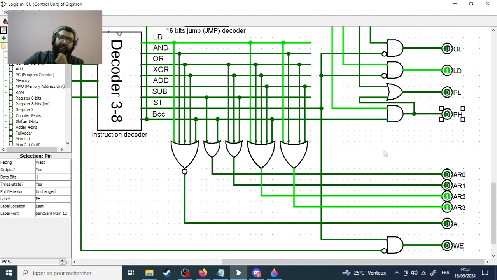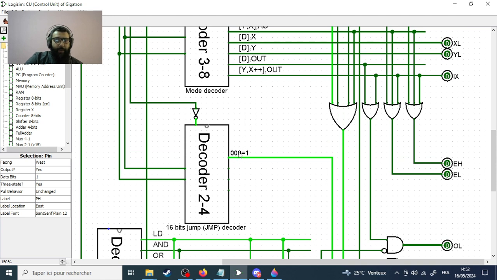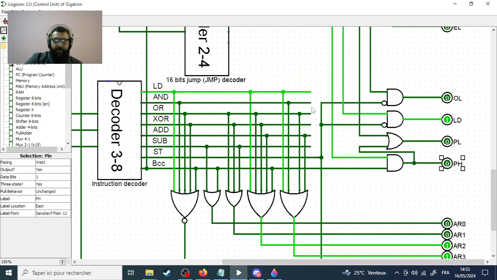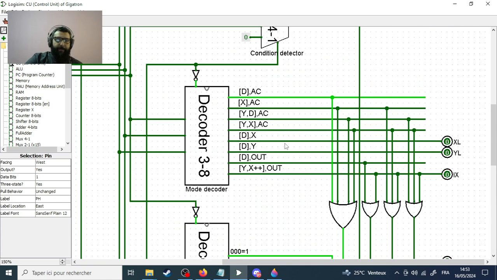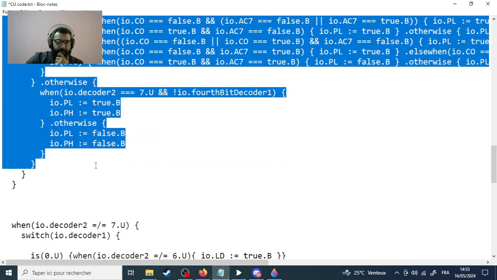We will use, for instance, not a switch. We will use the when, the if. When PH, the BCC code is 111. Yes, and this comes from here. You will find the expression to define this. It is very easy. We don't need this decoder. When the middle bit is equal to 000, that's all. In one instruction, you can create this circuit. The code should be much smaller. You'll see that. Anyway, this one is practically the equivalent to this one.